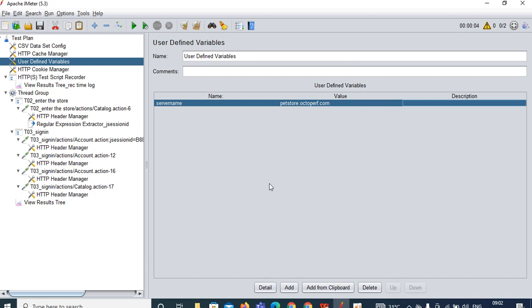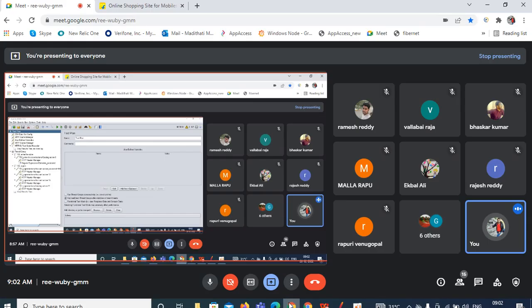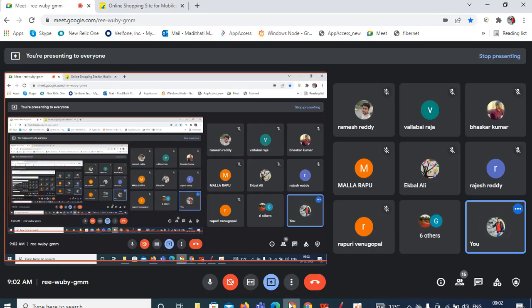This is the test plan user defined variable, and both are the same. I am stopping here for the day. If you have any doubts from your end, you can ask me.